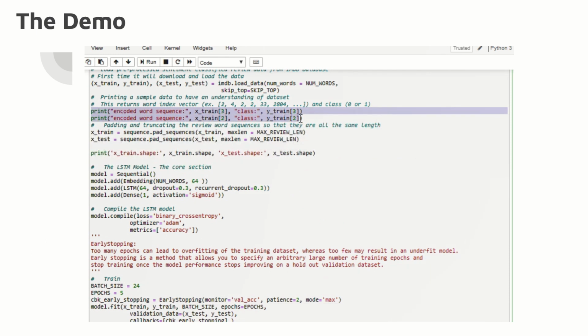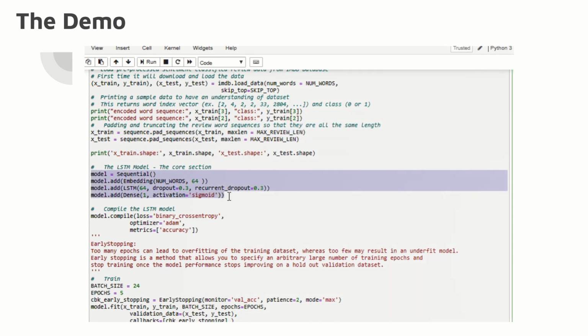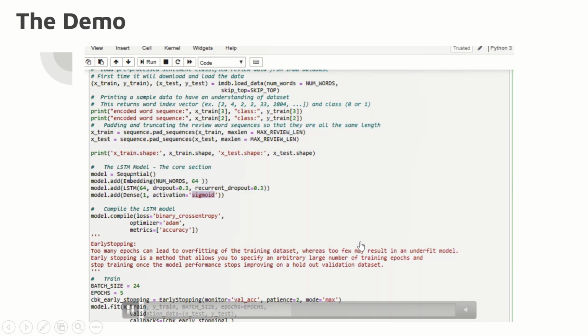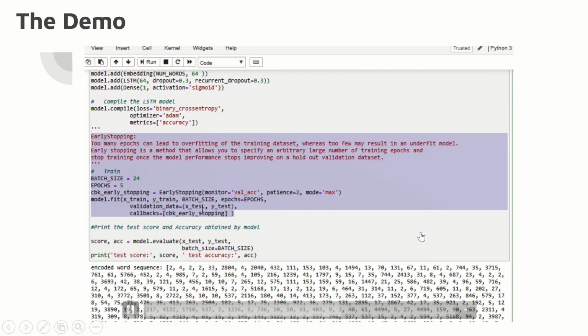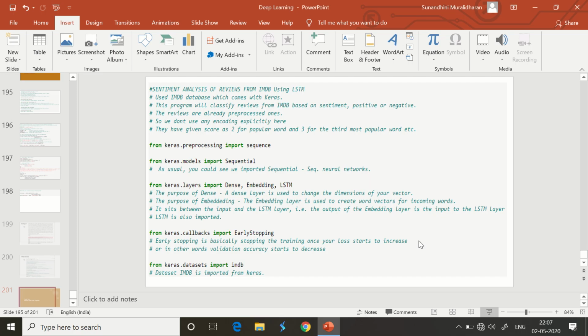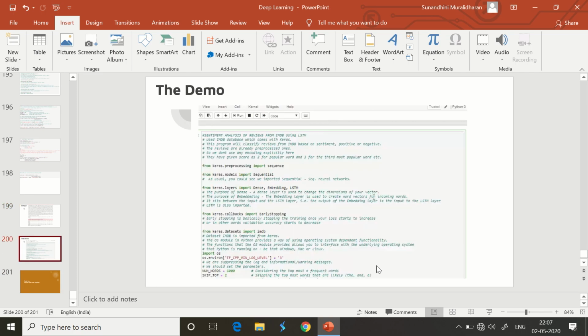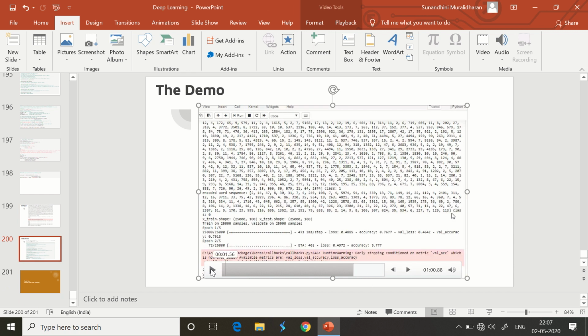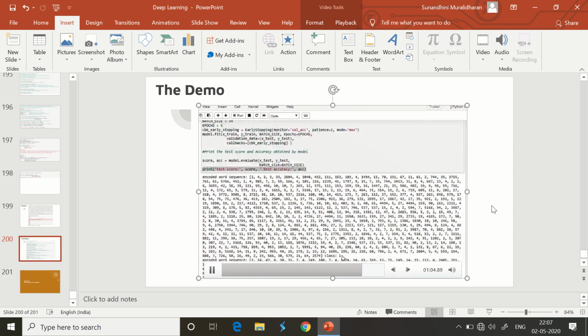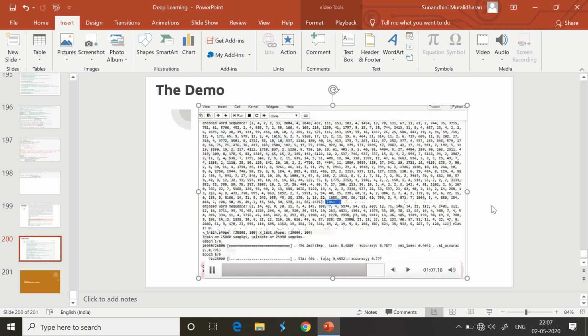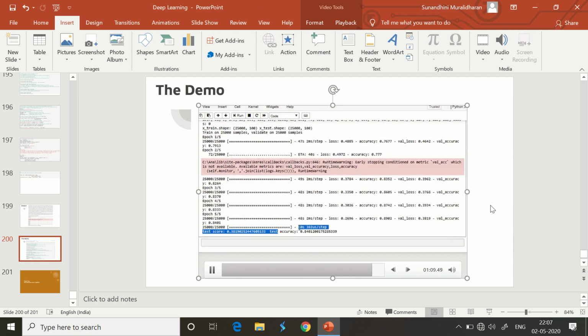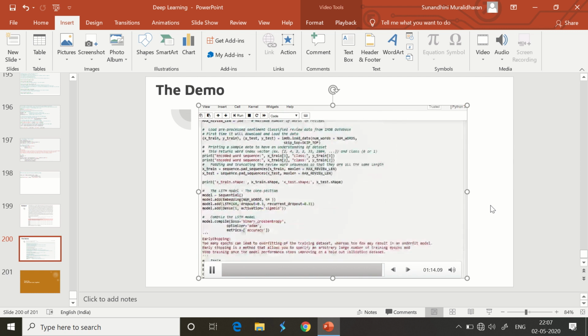I did the necessary padding. Then I went for the LSTM model where I used embedding and LSTM followed by dense, and then I compiled the model, and finally I got the output. Let's go to the output section right away. So you can see that we are getting it. You can see that all these are class 1, and similarly we have got class 0 as well. I have shown you accuracy is 84%. That's okay for this simple testing that we have done.